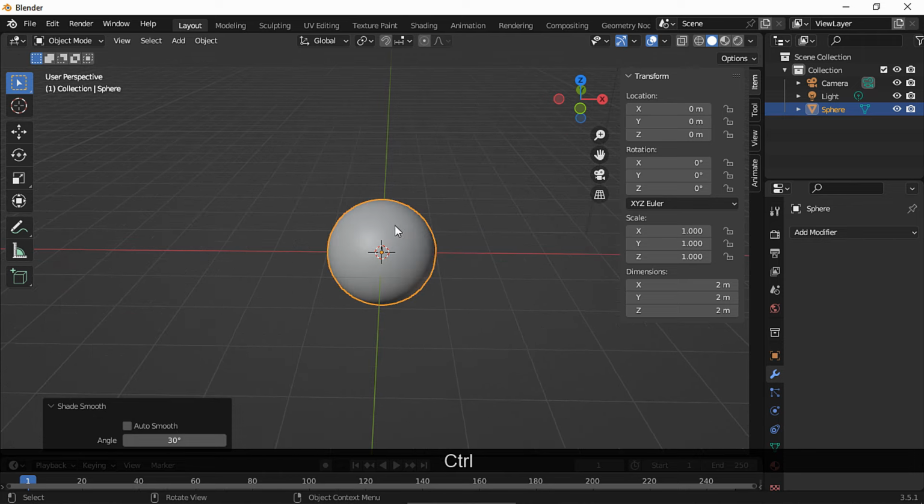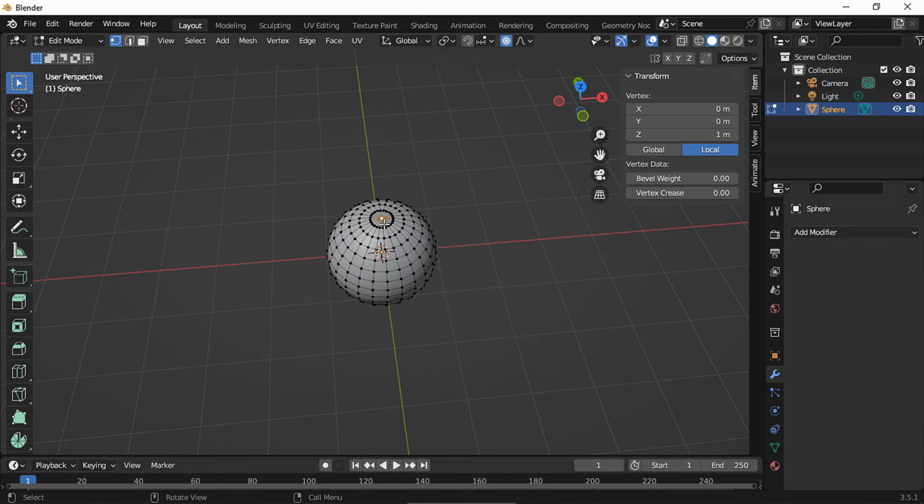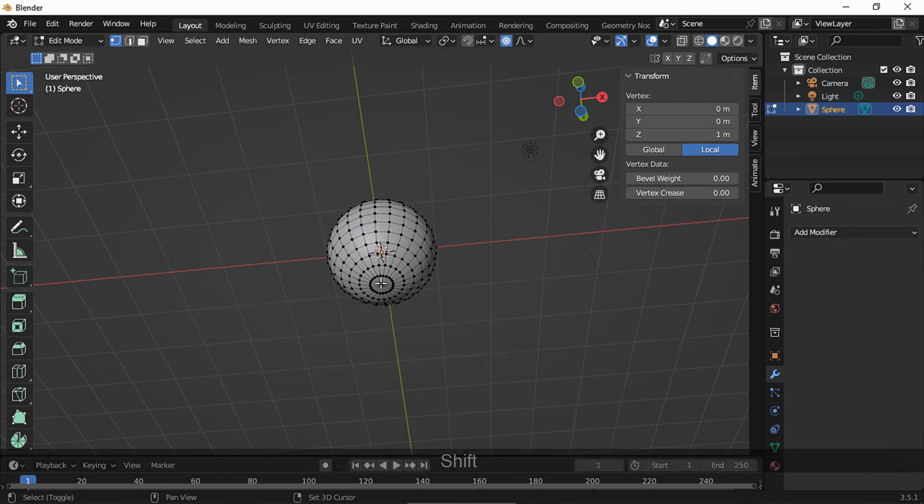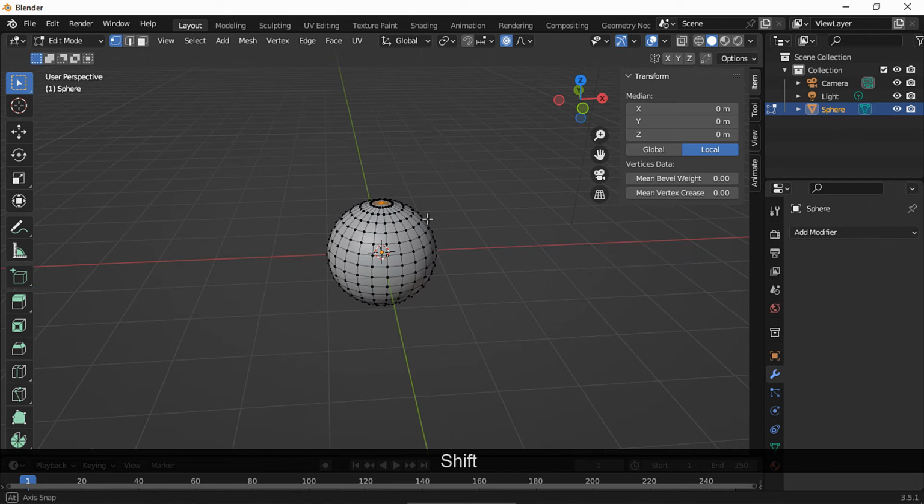Okay, let's begin. Let's start with the UV sphere and change the segments to 24. Shade smooth and in edit mode enable proportional editing. Select the top middle and the bottom middle vertices and scale on the Z-axis.